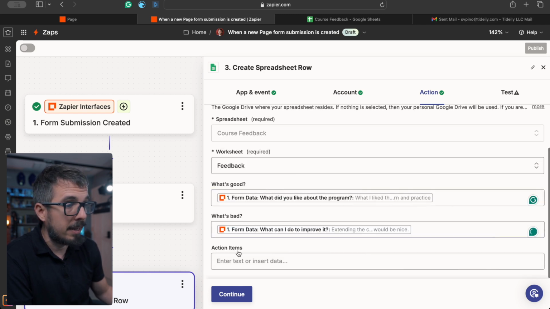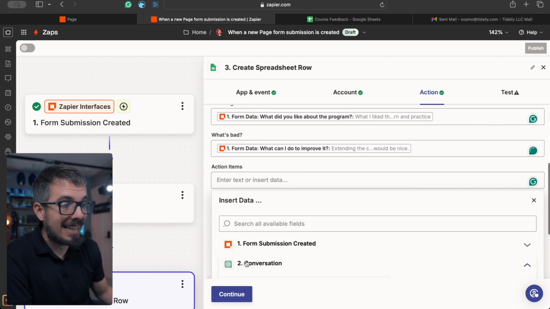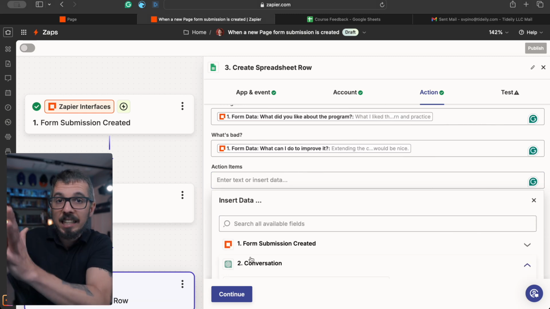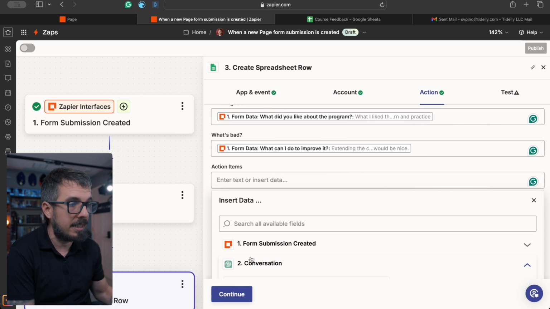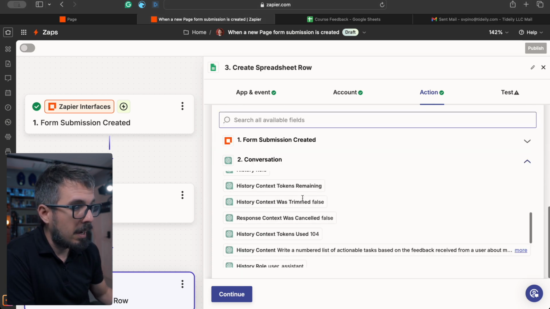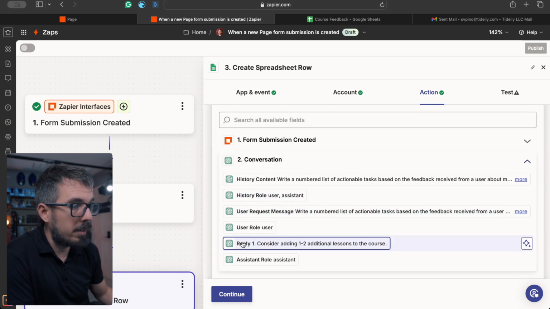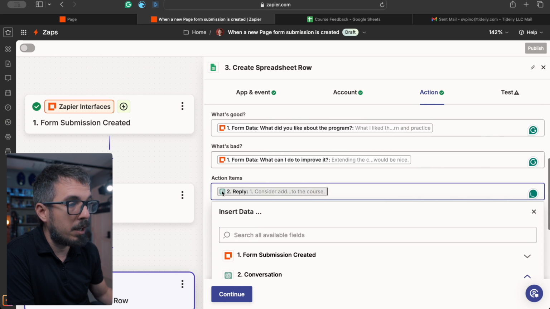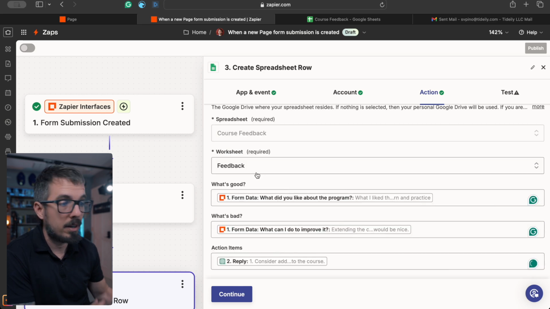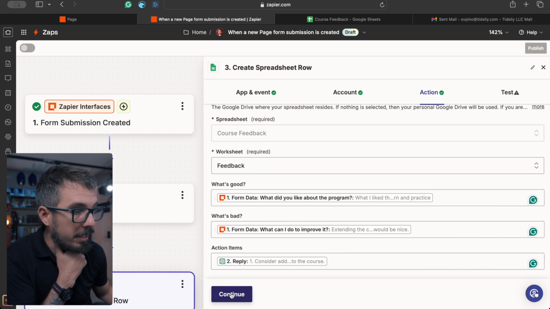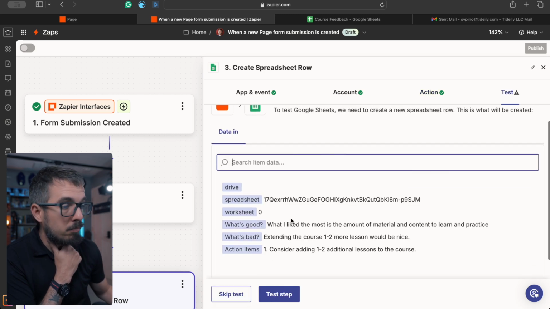And finally, for the action items, I can select conversation, so I can get the response from ChatGPT and add it here. I'm gonna look for that response here. There we go, reply. I'm gonna add that right here. That's the connection. So I'm gonna click continue, and now I can just give it a try.